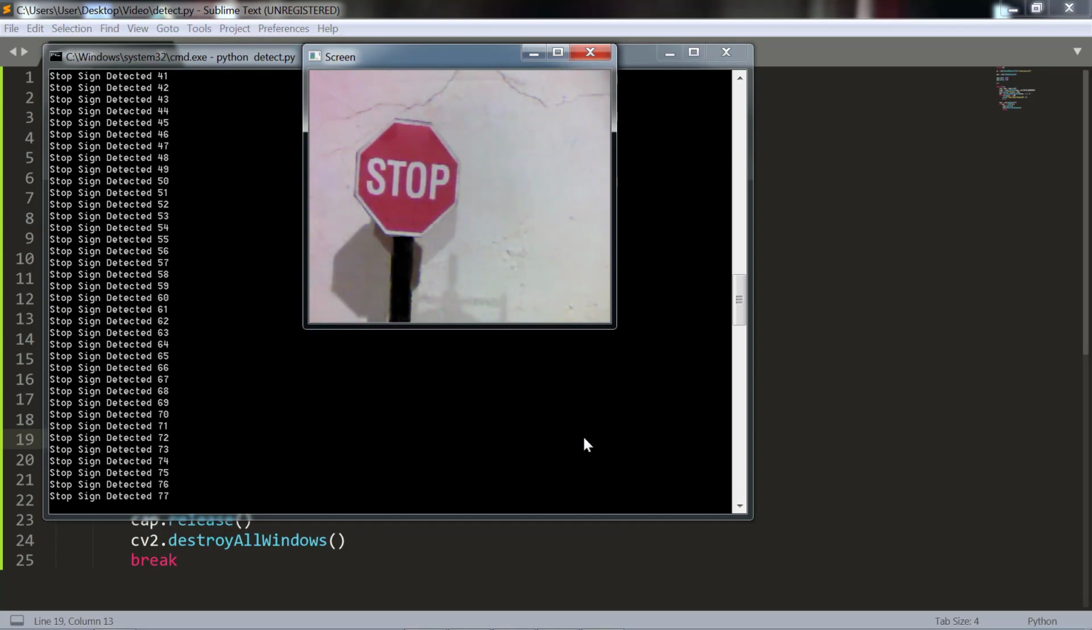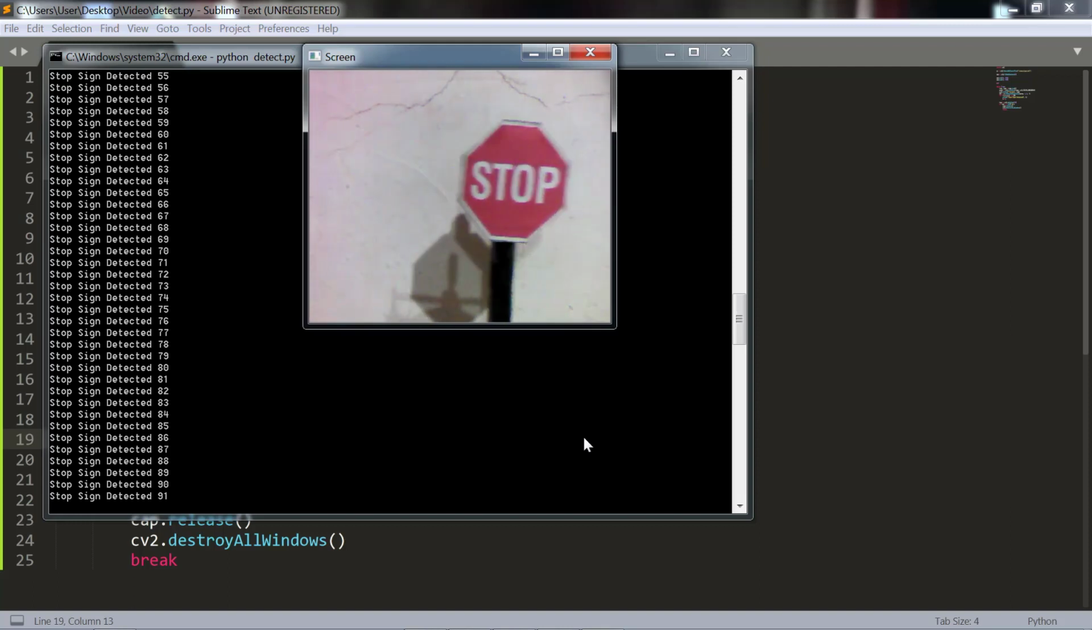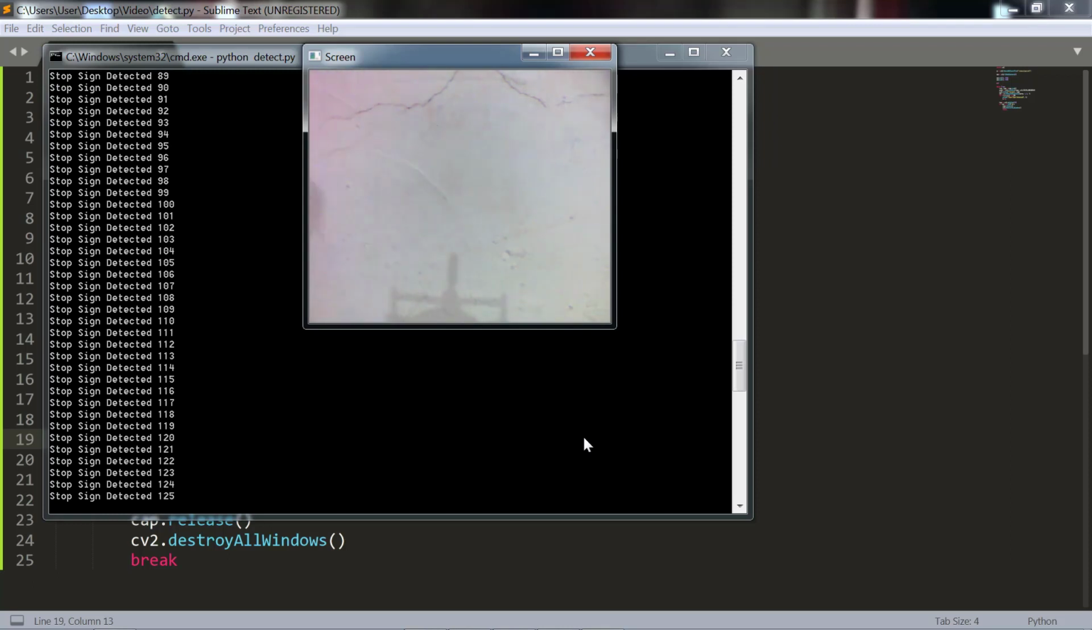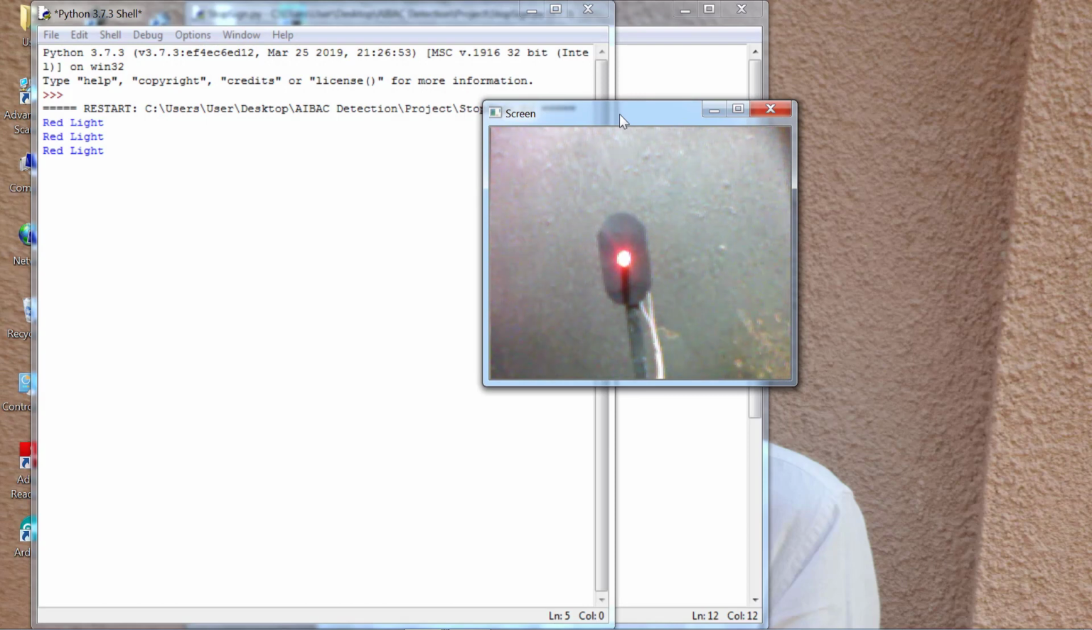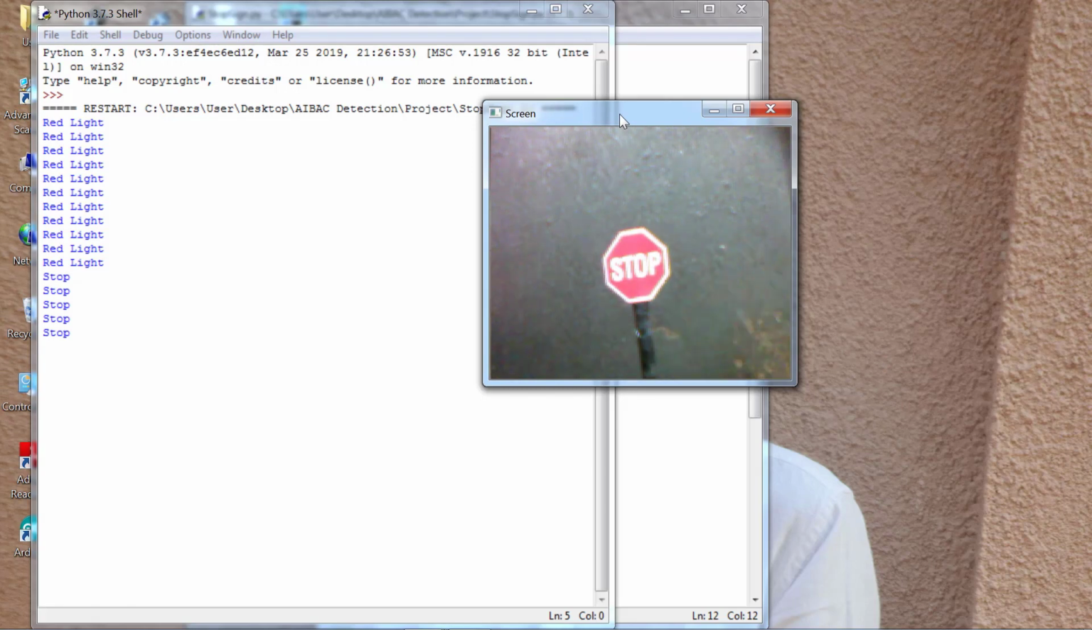You can make a box around the stop sign using the cv2.rectangle function, but I don't recommend it because it uses computational power and decreases the speed. I have combined the stop sign and red light in one code, and now you can see stop sign and red light both can be detected.